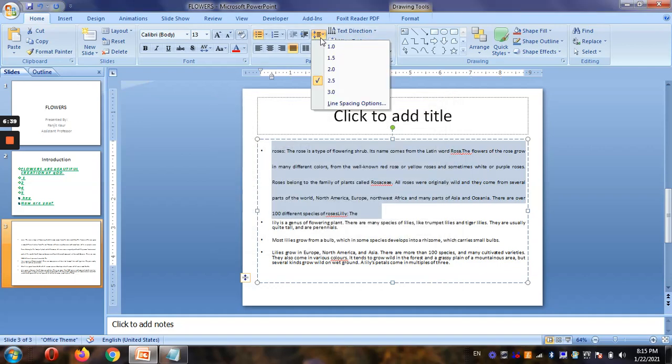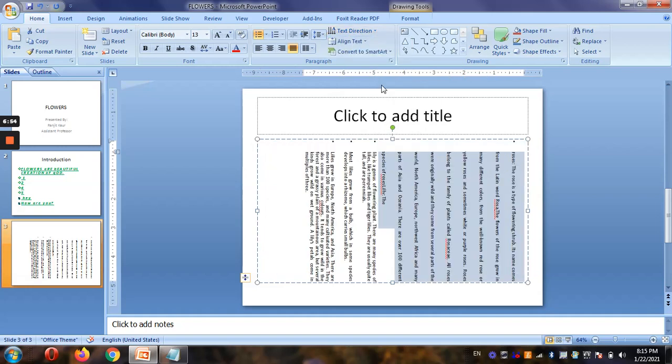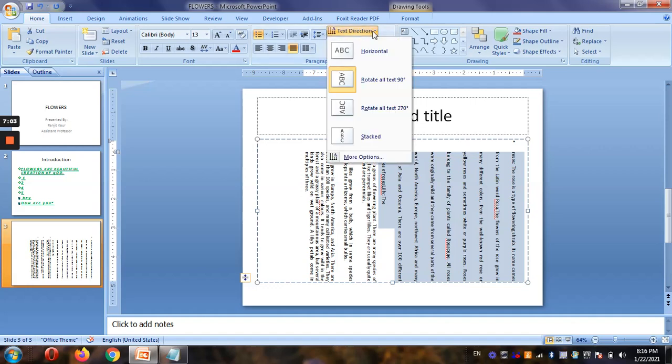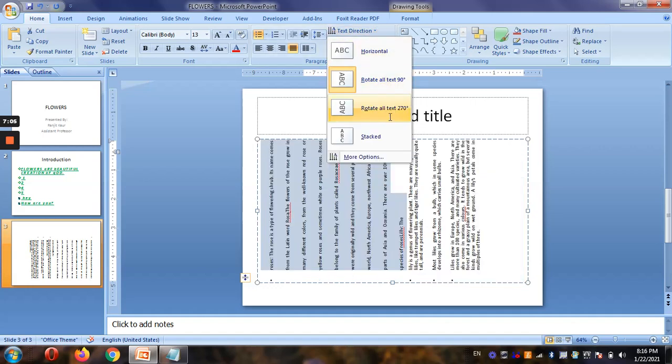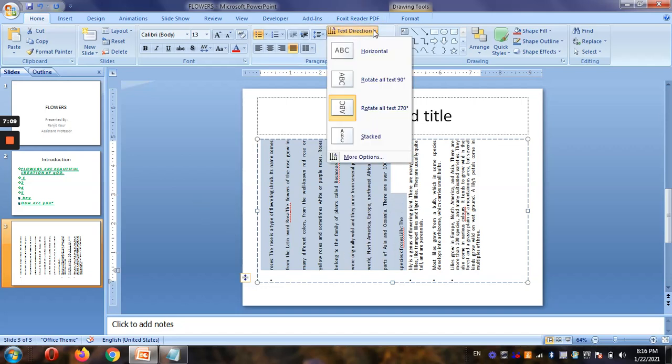Next we have here the text direction. So you see the whole of the text is horizontal, horizontal to your screen. Let's play with it a little bit. So this is right now horizontal. Let's rotate all the text to 90 degree. So you see the whole of the text has gone to 90 degree, and its head is towards the right side. Now I want to move it a little bit more to 270 degree. So it has turned to the left side.